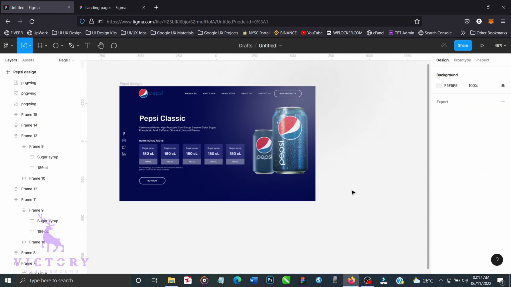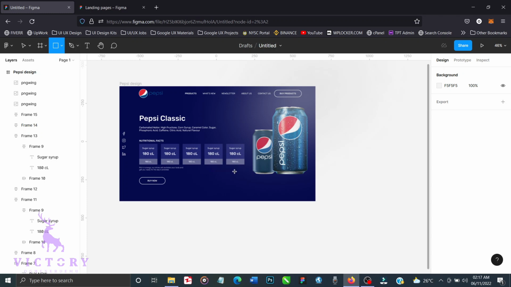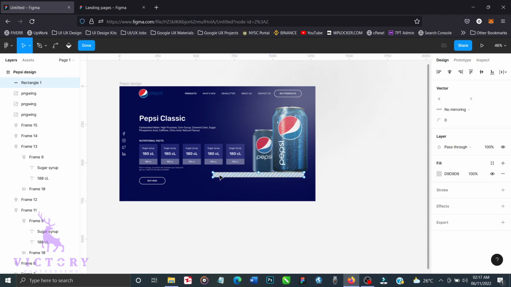Perfect. And then the next thing I'll do is to create a form of a shadow because it's too straight as it is. So I'll create a form of a shadow by drawing a rectangle like so, and then I'll double click on it to enter the vector editing mode. Then I'll just drag this like so, and drag this like so, drag this like so, something like this, bring this like so.